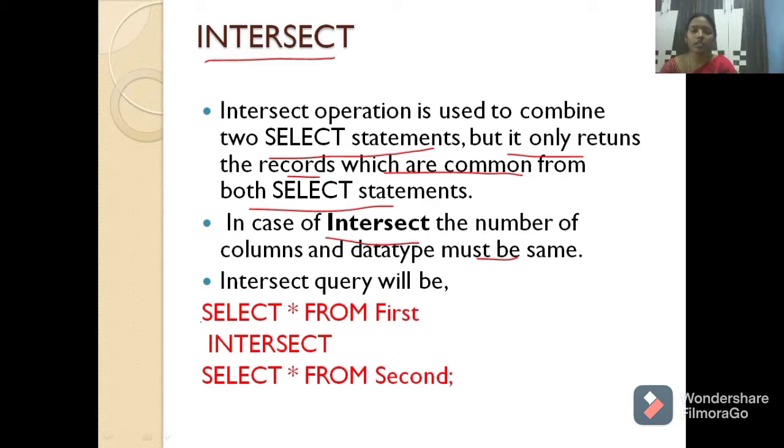Now here also the statement is: select star from first, intersect, select star from second. Same as you perform intersect. So here I'll show you the Venn diagram. What will be the result here? Only the common rows from both the tables are going to be represented.